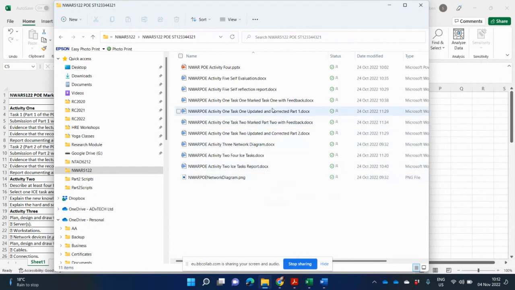Now, activity 1, the corrected part 1. First you submit the one with the feedback, then next you submit the corrected one. So there are just two documents you submit for activity one. The one is with the feedback, which can be a PDF document or a Word document. You have included a screenshot or you copy and pasted the marking rubric, either one of the two.